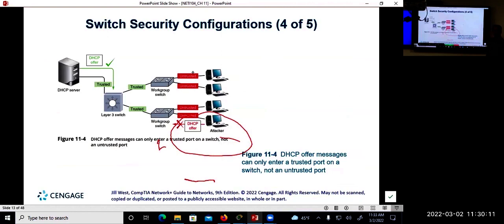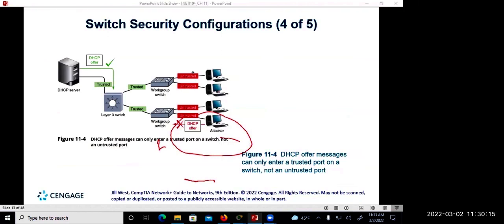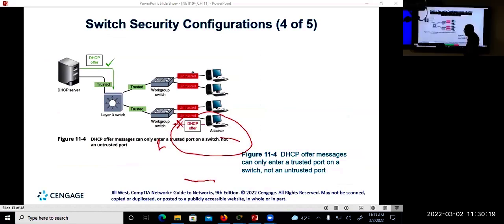Got it? Let's ask. Yeah, it makes sense to me. I'm now realizing how important switches can be to security. Yeah, it's really great.